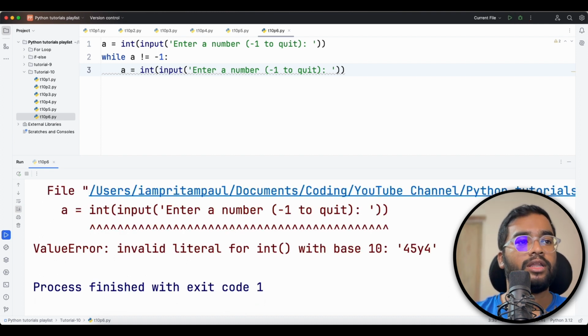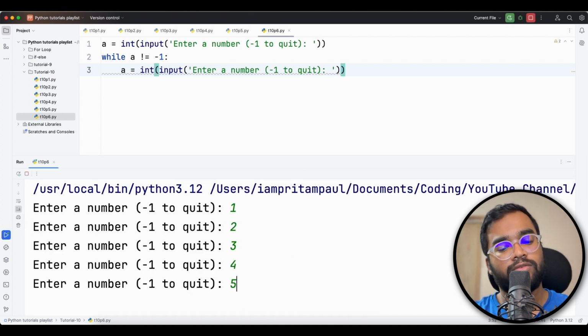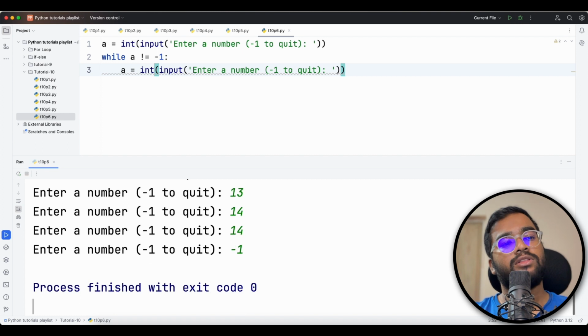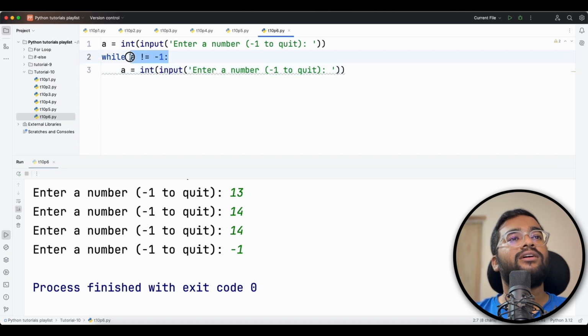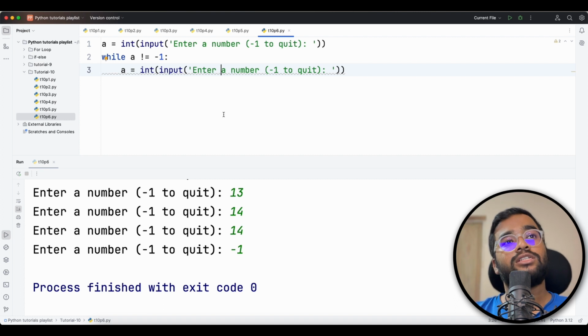Okay, sorry, I was giving the input wrongly. Yeah, 1 2 3 4 5 6. See, nothing is happening every time you give input. If you press -1, then only it is executed, like the code has exited. Why? Because we have given a not equal to -1 condition. Unless the input satisfies this condition, it will obviously keep executing forever.